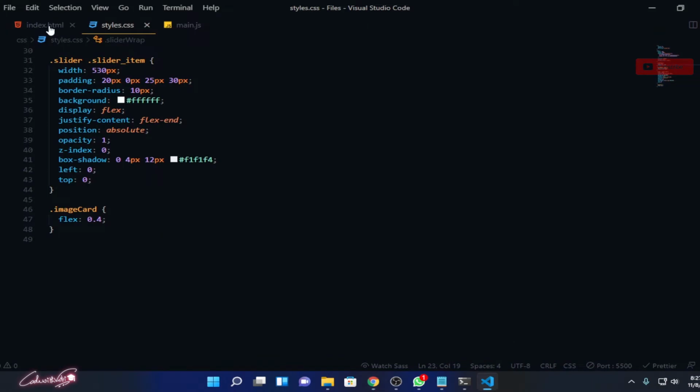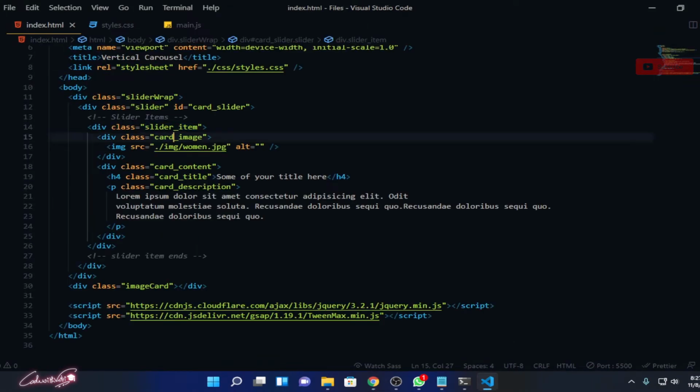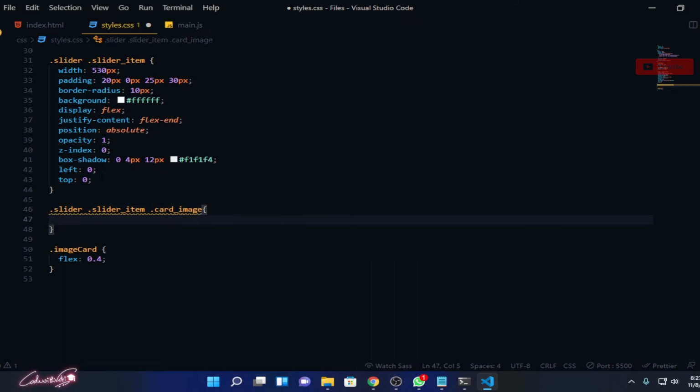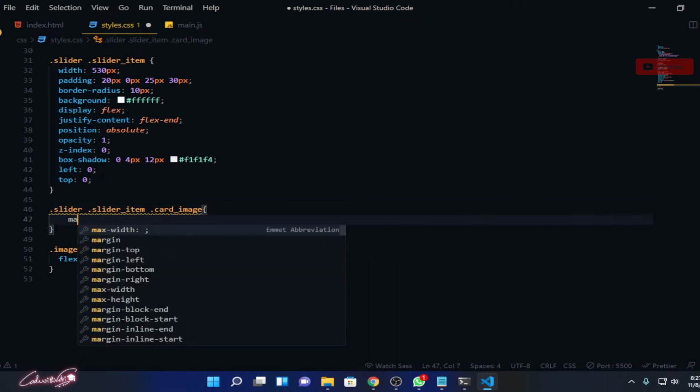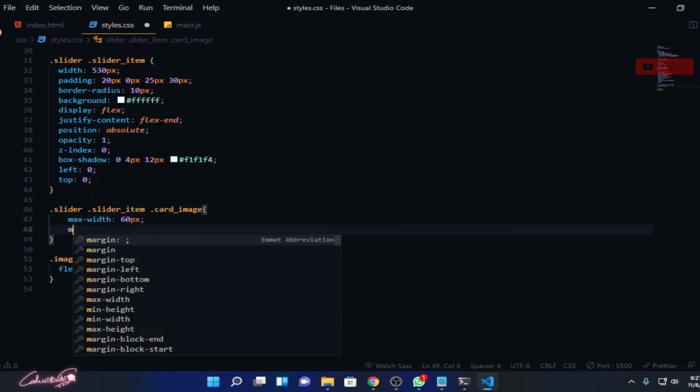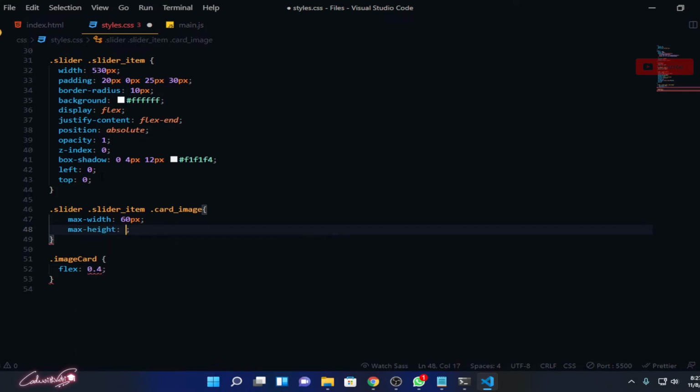Then after this, we need to write the styles for your image, because that's too big. So copy this. After here, dot slider item dot card image. For the card image, maximum width should take only 60 pixels. In the same way, maximum height should take only 60 pixels.